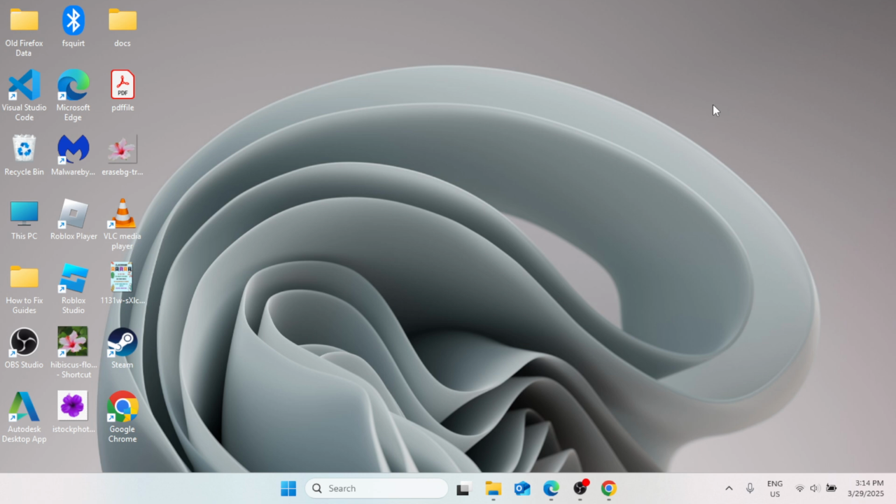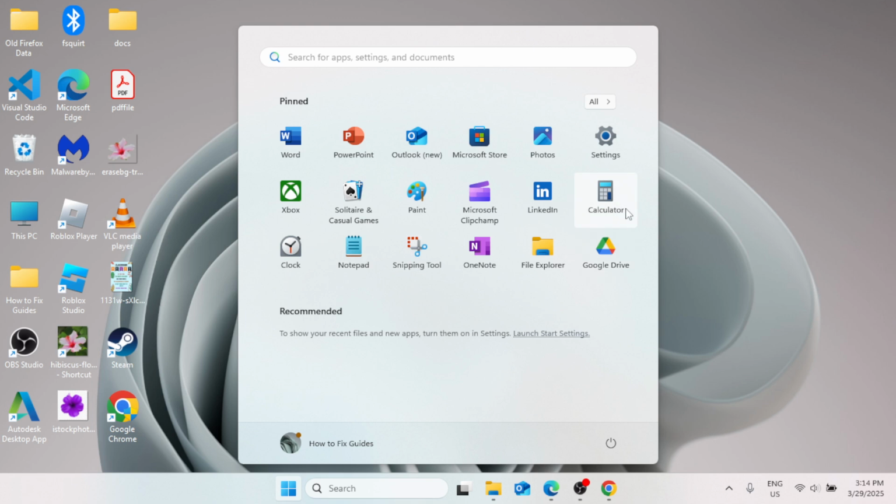In today's video tutorial, I'm going to share how you can fix it if the Windows search is not working on your Windows. That means you cannot access your Windows search because it is not working. So what can we do to fix it? You have to click on the start button and go to settings.